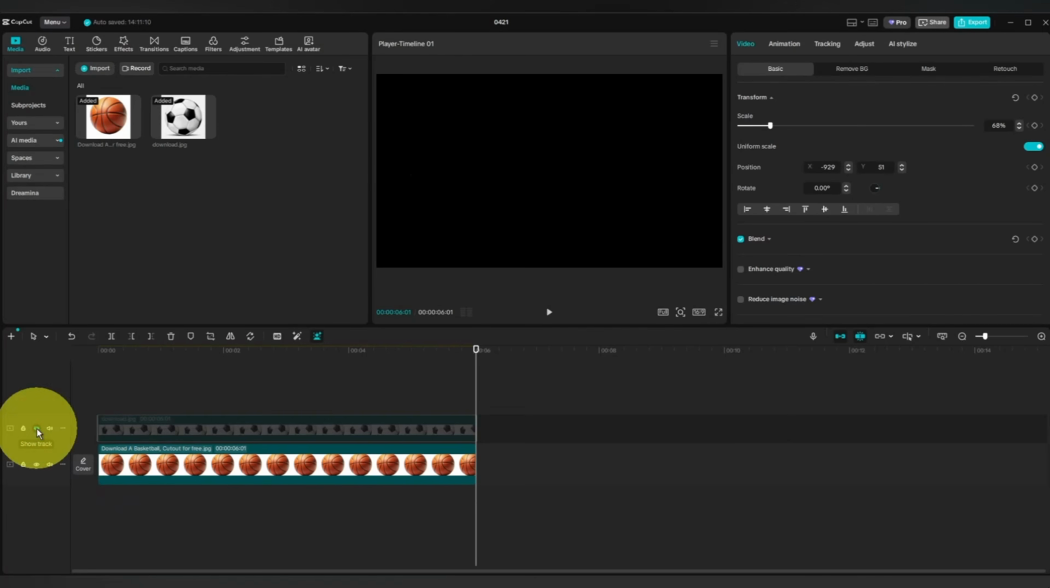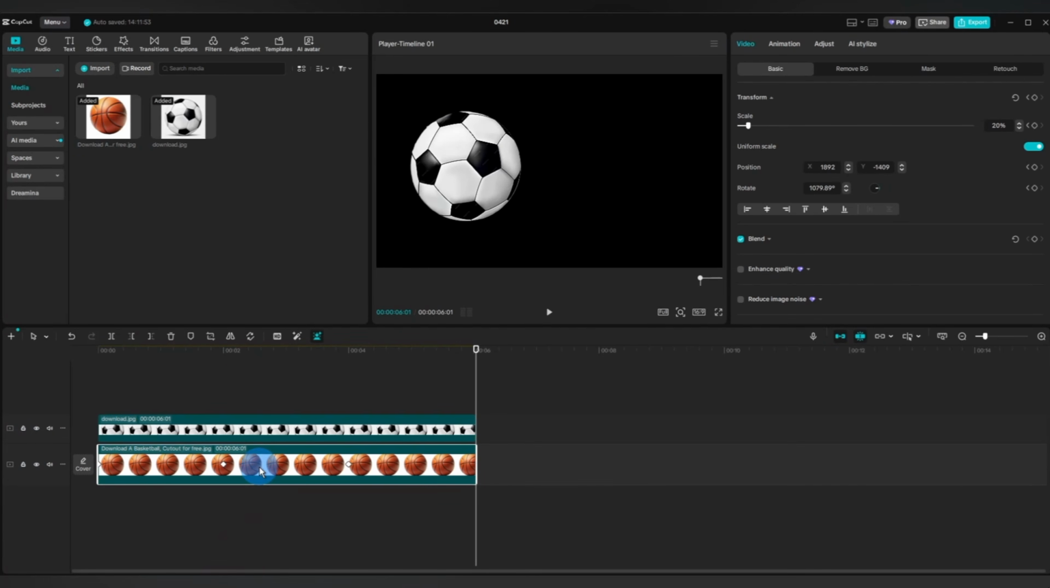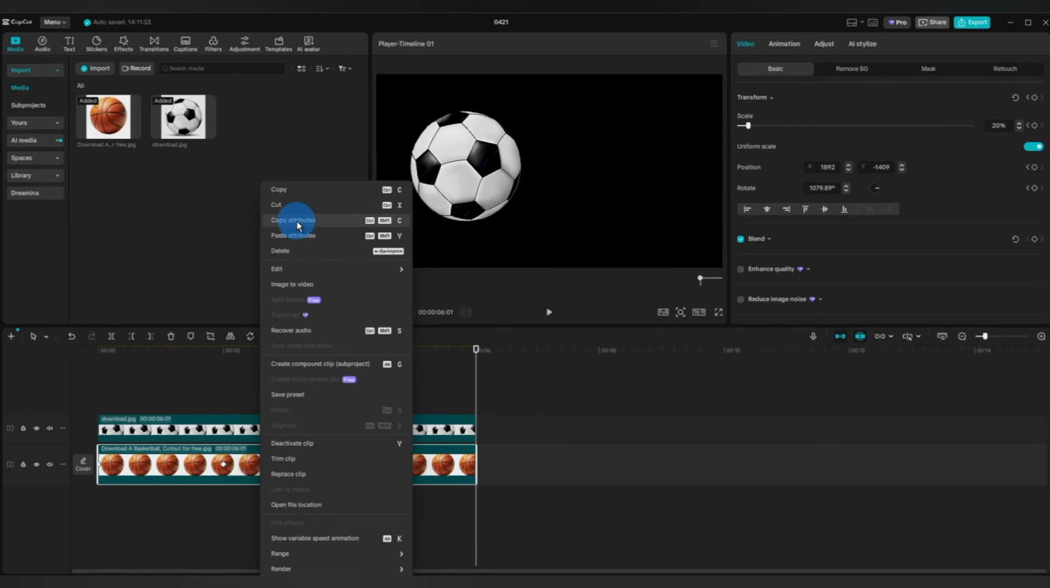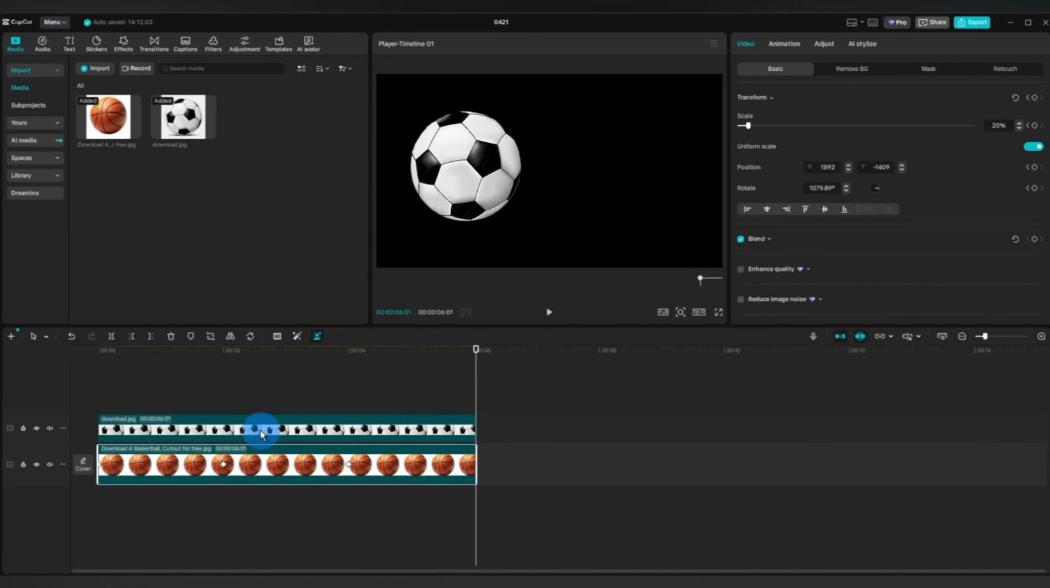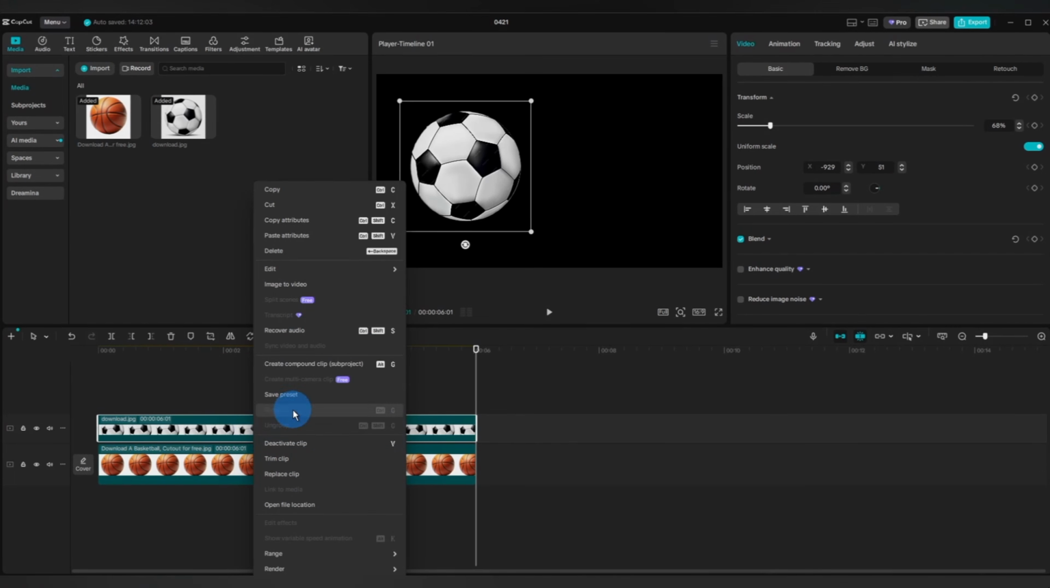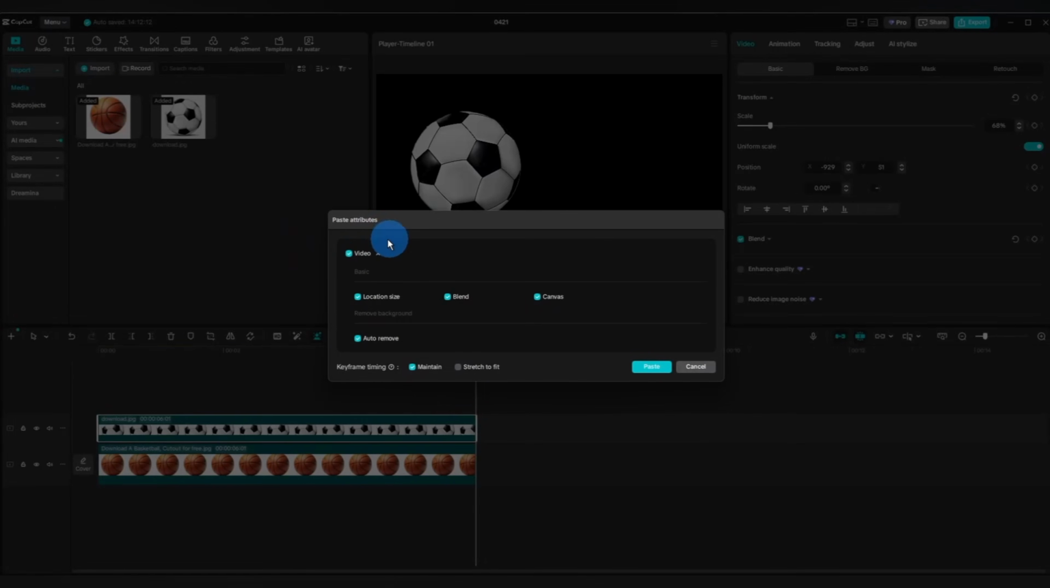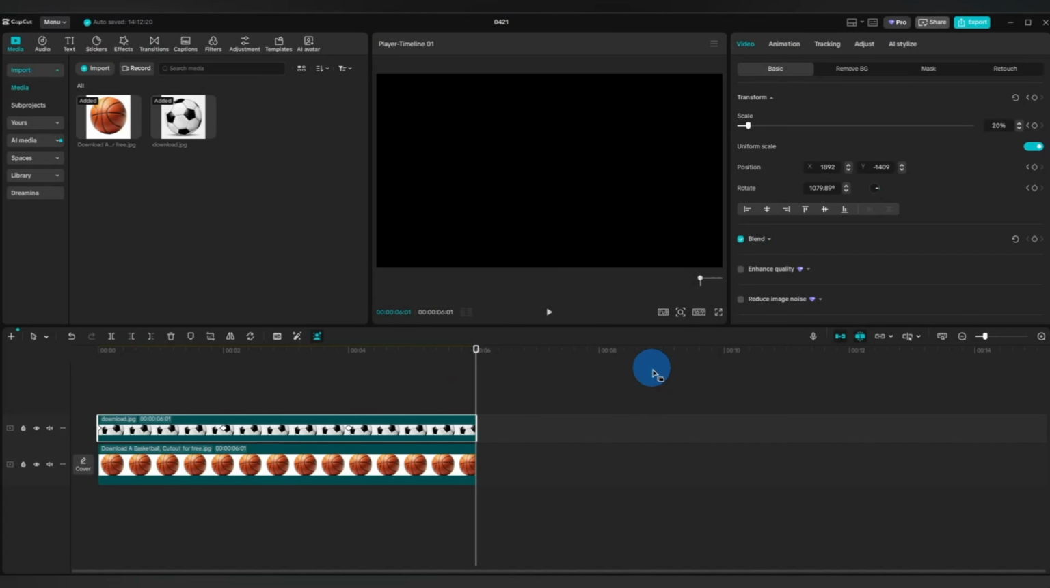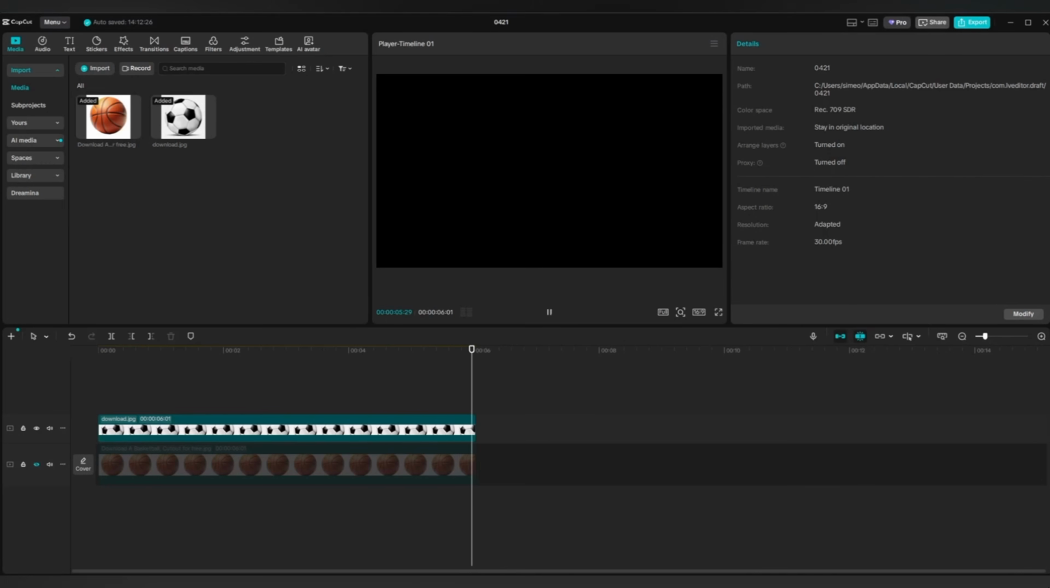Now, instead of repeating all that work for another clip, right-click the animated clip and hit Copy Attributes. Then right-click the second clip and select Paste Attributes. Make sure everything is checked so it copies position, scale, and all your keyframes. And just like that, the second clip follows the exact same motion. No redoing animations, no wasted time. Once you start using this, you won't go back.